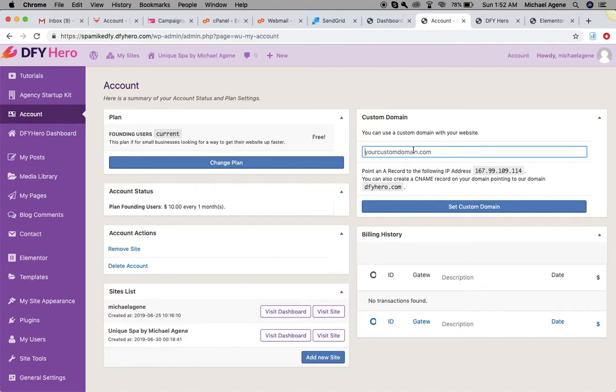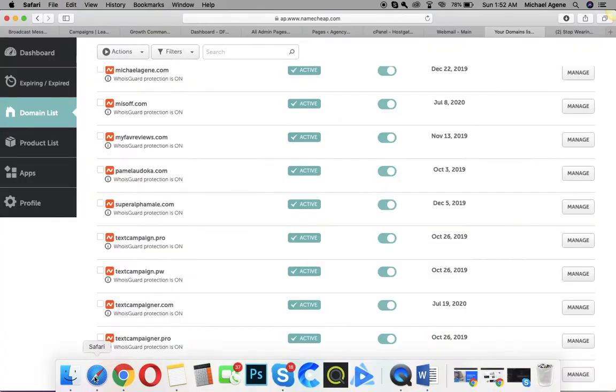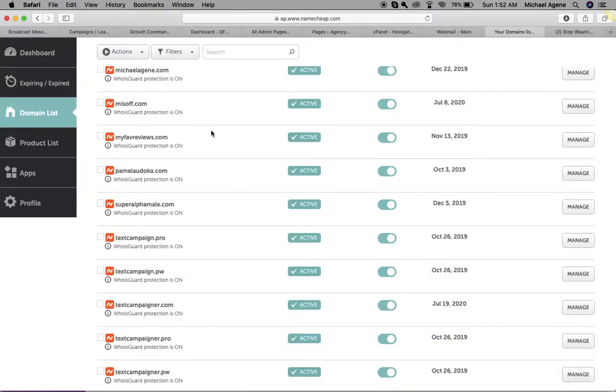I'm going to paste it right here, and then I'm going to create a CNAME record and point the domain to dfyhero.com. So I'm just going to copy dfyhero.com right here and go back to my domain registrar. Here's how to do it on Namecheap. I believe Namecheap is one of the best domain registrars out there, and I highly recommend it because I have most of my websites on there.